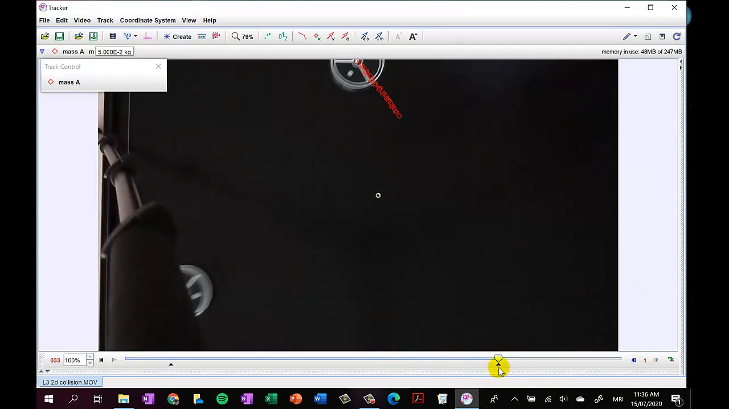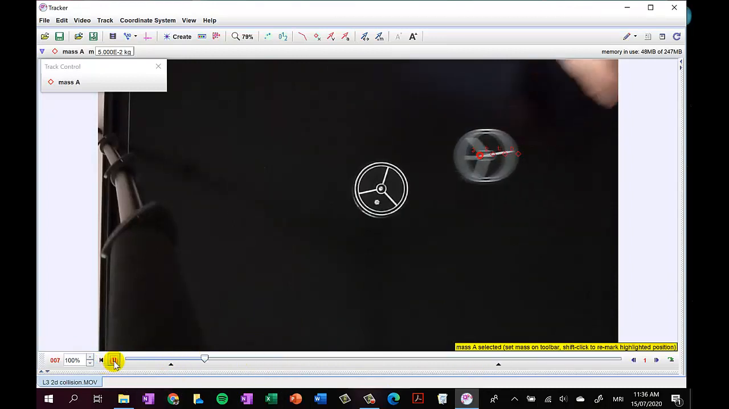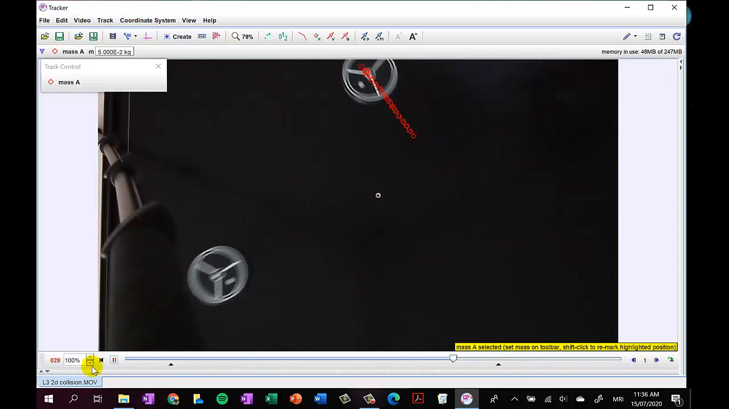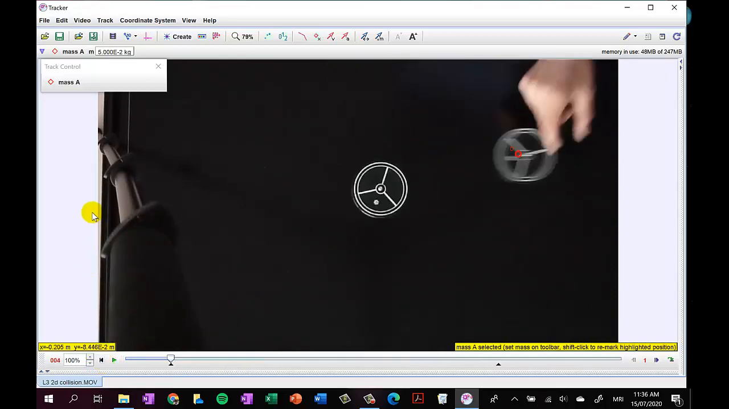So now I've dragged that arrow. So now the only bit of this video that we're going to be working with is the bit that's between these black arrows. So now I'll click back to the start, and I can just have a look at that, and we can see the change in motion of that first puck.